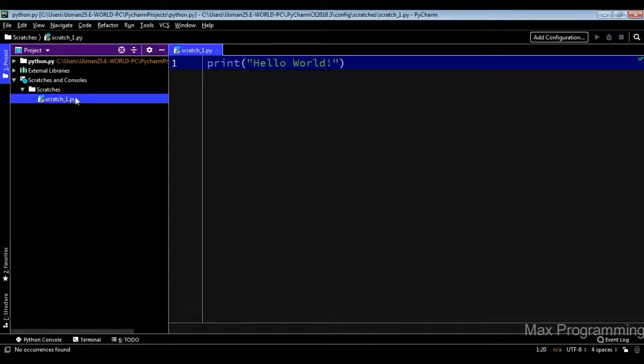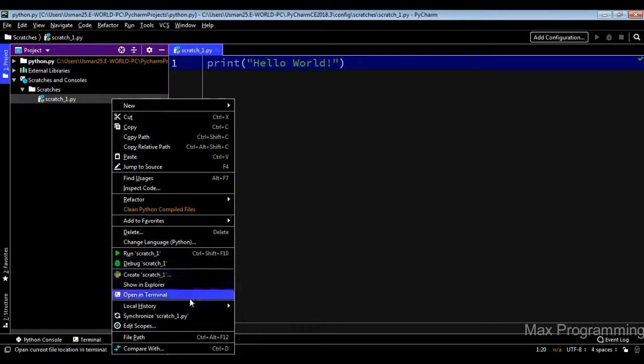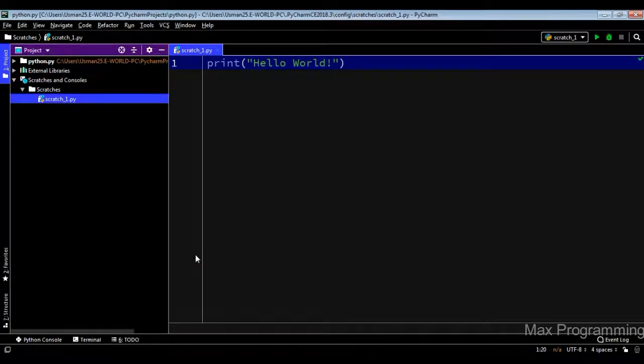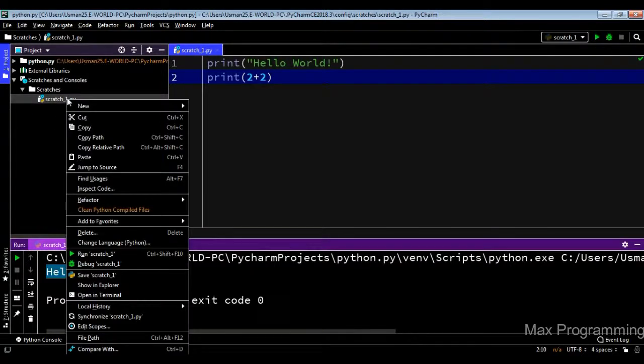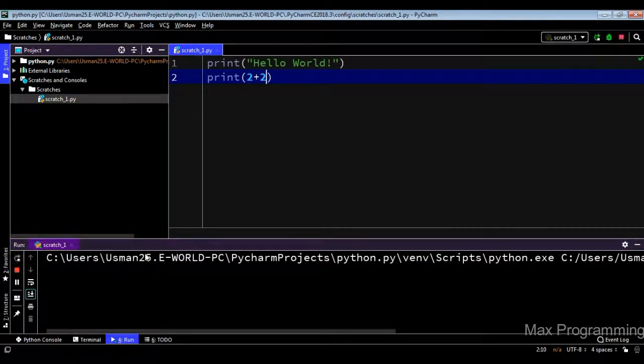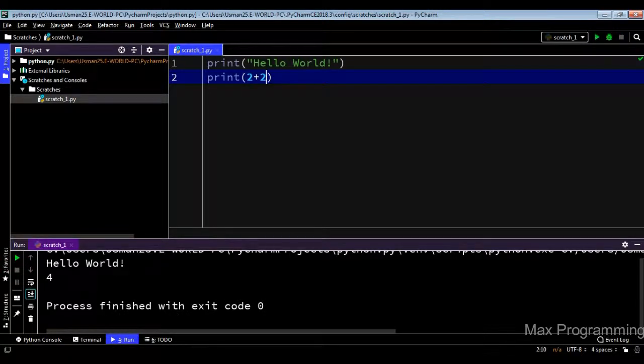So we have this our scratch 1.py there, and so we are going to run this, run scratch 1. We have our hello world program here. So as you can see, we have the hello world program, and so we can make many other programs. So let's write it here. Print again. In print, I'm just going to write 2 plus 2. So it prints out 4. Okay. So let's run it. 4, it's here.